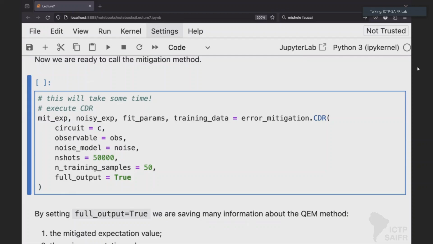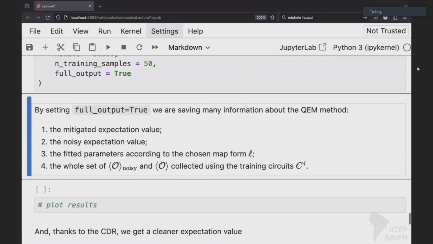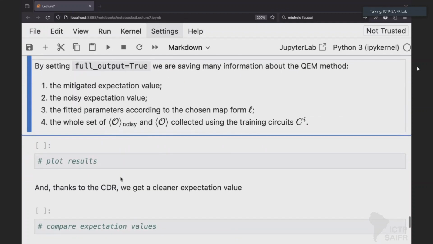So now this can take some time, but we need to execute it. The Clifford data regression technique is running and generating the circuits. Okay, we finished. Computing exact expectation values, noisy expectation values, fitting the cluster, and then mapping the initial circuit through the map, which is the line. Again, here we were listing what you get as output of the function, but you already know now. And now we can just check what is going on.